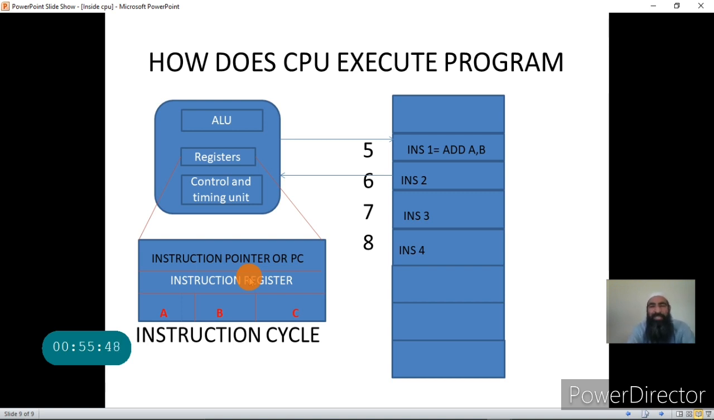Now what is the next step? The CPU has to execute this instruction. There are actually 3 phases involved in the execution of an instruction. The first phase is called the fetch phase, the second phase is called the decode phase, and the third phase is called the execute phase. Once all these 3 phases are over, the instruction is executed, and after that the CPU can execute the next instruction. It fetches that instruction, again decodes it, and executes it.